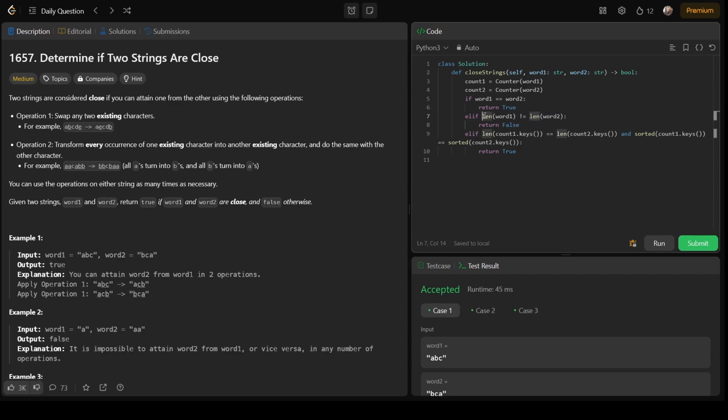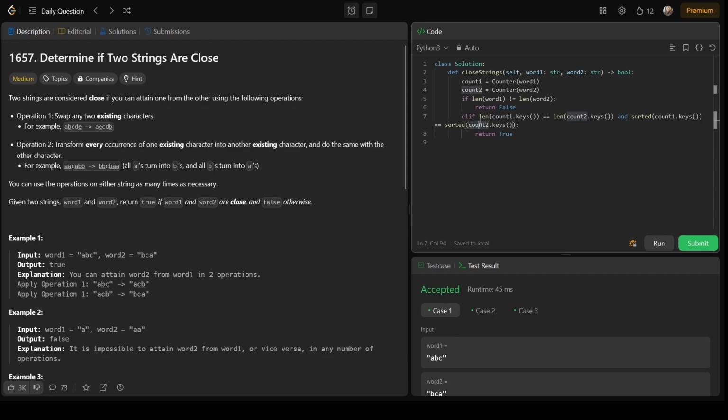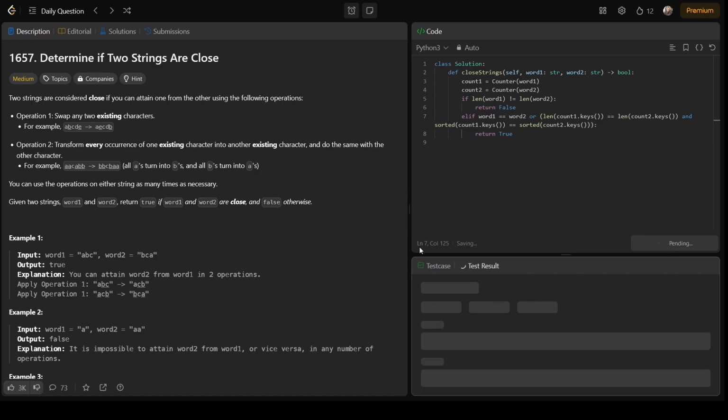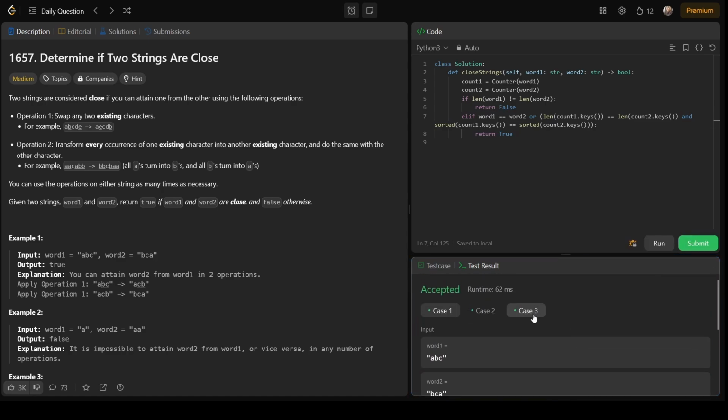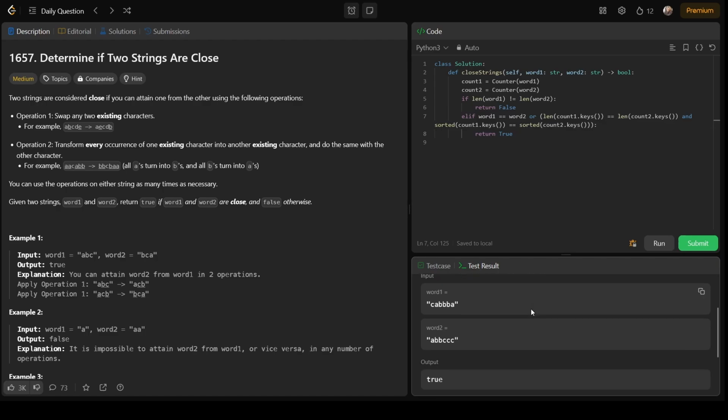So an example is like you have 2 A's, 2 B's, 2 C's, but you have 3 A's, 2 B's, and 1 C. You won't be able to change the A's to match the A's in the other one. So we need to have, let's say, 3 B's, 2 A's, 1 C in the first string to be able to say that the strings will be close.